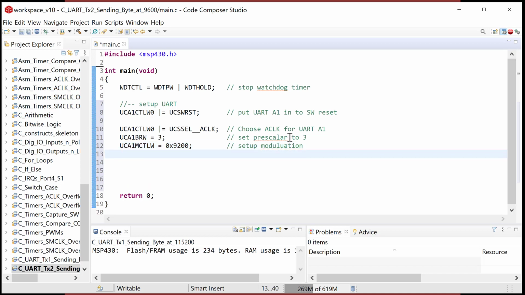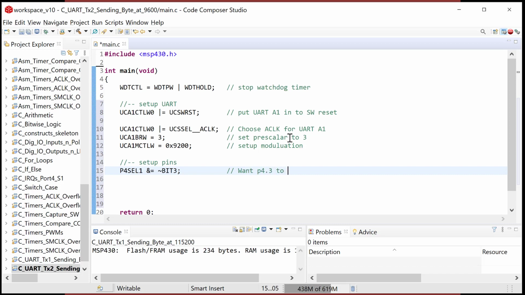Okay, all right. Now let's do the ports before we take this out of reset. Let's set up ports. And I keep saying ports, but I really mean pins. So the way you do that is I want to do P4SEL1, and I want to clear bit 3. Now let's think about what I'm trying to do here. I want port 4 bit 3 to use UART A1 TX. And I do that by thinking through P4SEL1 bit 3 and P4SEL0 bit 3, and the setting is 01. Okay, so that's what I'm trying to do with these two statements.